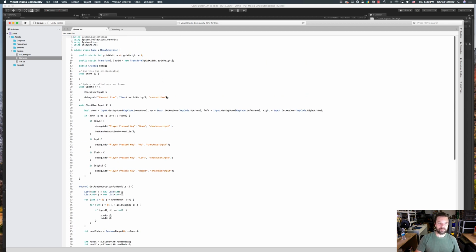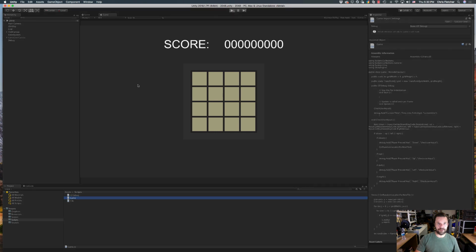Perfect, right? And we played a little with this CFDebug script. We created this awesome little window here that we could see things with. So we could press the button and it would tell us what button was pressed. That's cool. Press the down button and it generates new locations for tiles, which is awesome. So everything's working like we wanted up to this point.